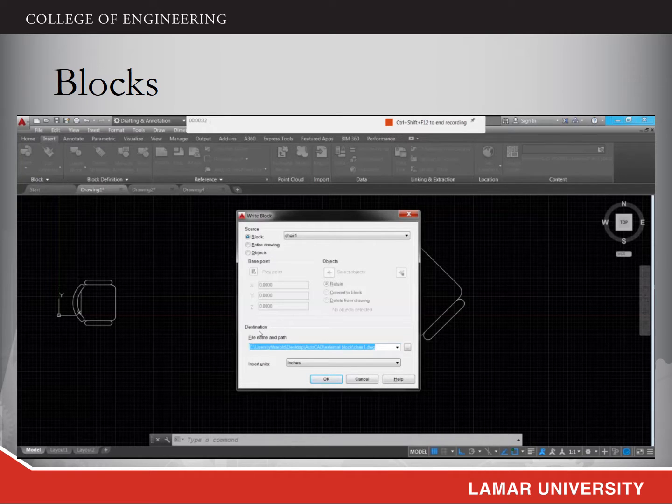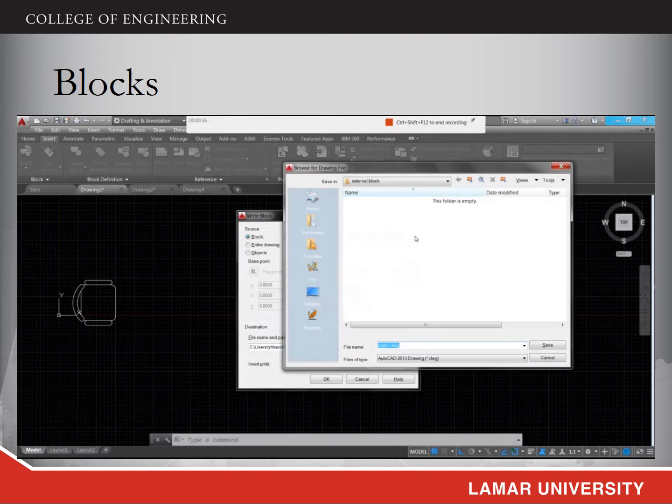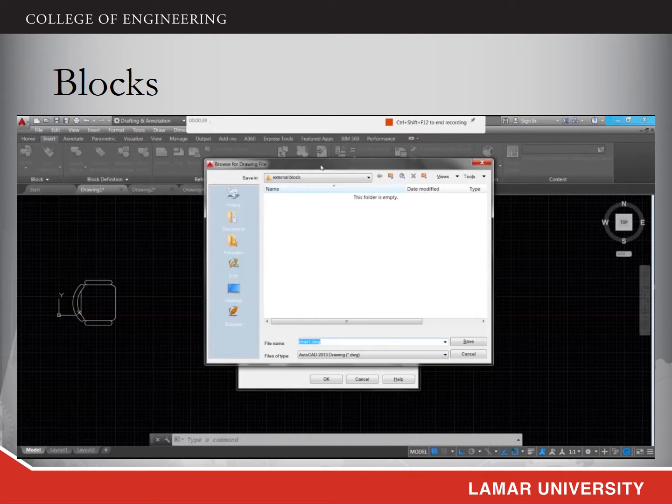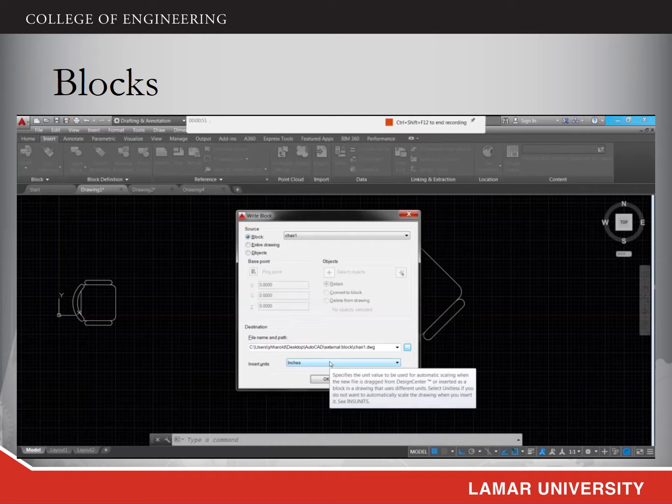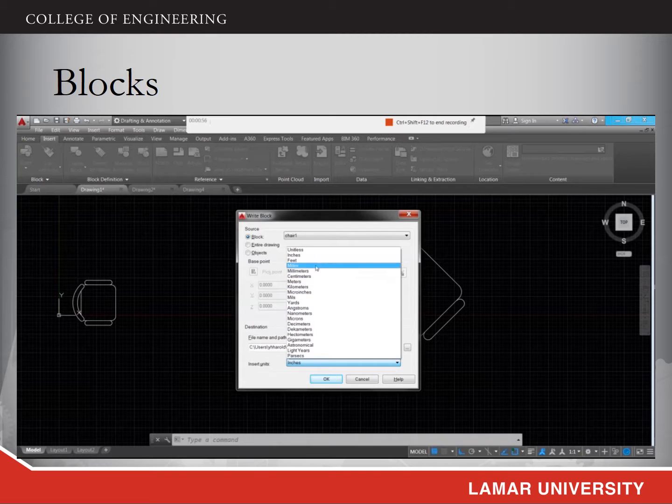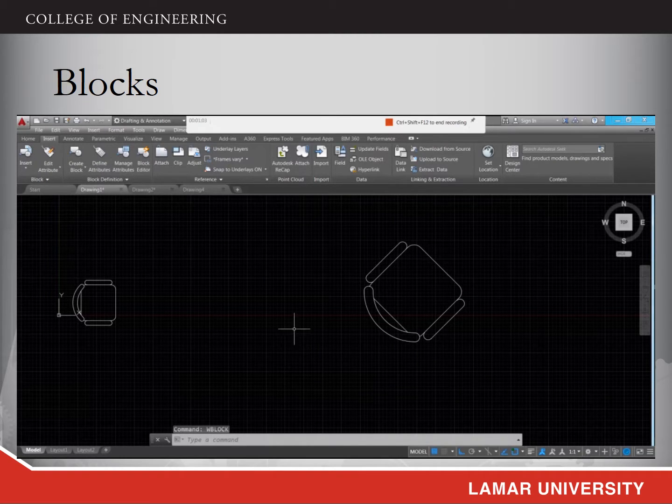And next step, you have to specify the destination for the external block, and navigate to the folder where you want to save it. And you can see that the external block is saved as an independent drawing file. Here is the tier1 drawing file. And at the last step, you need to specify the units for the block. You can define any units you want for the block. Here we will keep the units as inches. And click OK. You will just generate a new external block.